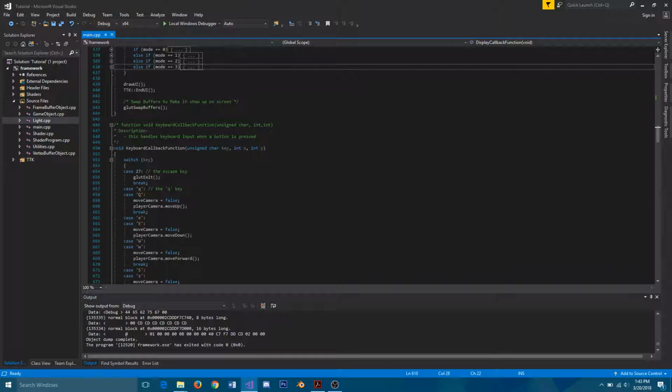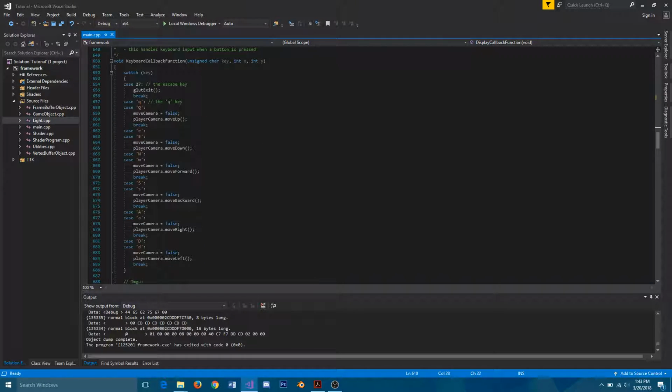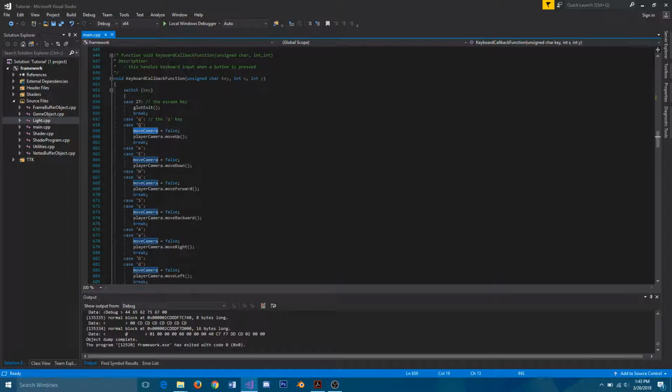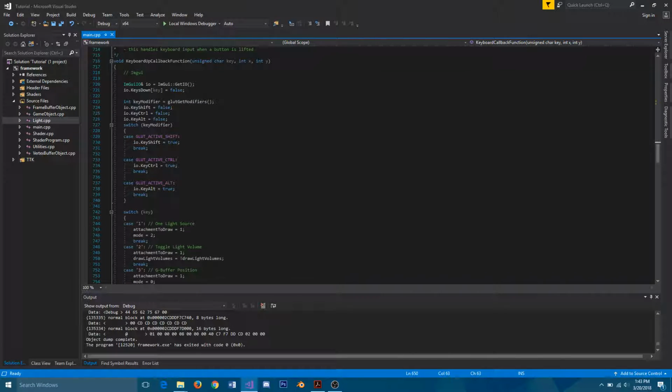And that's it for that. Here is just my keyboard function, so this is just safe. If you press any of the arrow keys or WASD keys, you just stop the moving camera, so you can actually move the camera by yourself.